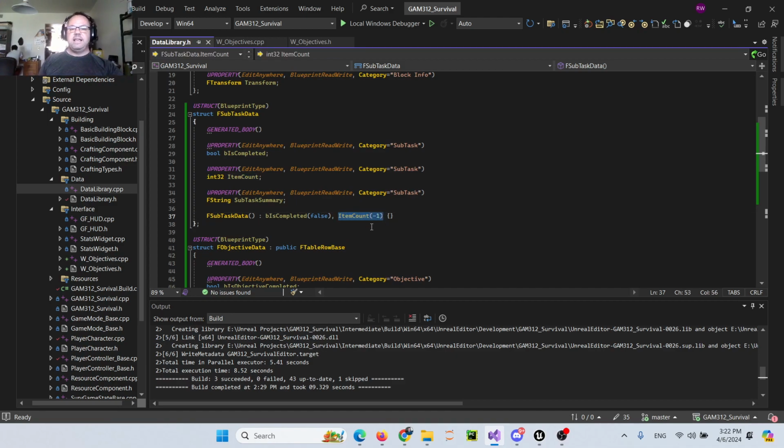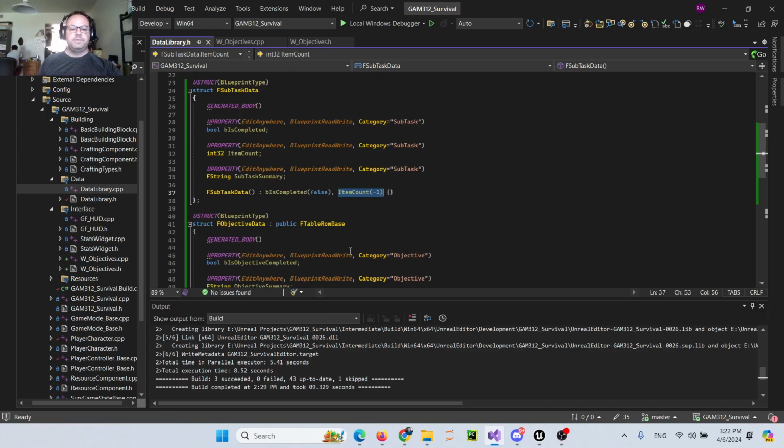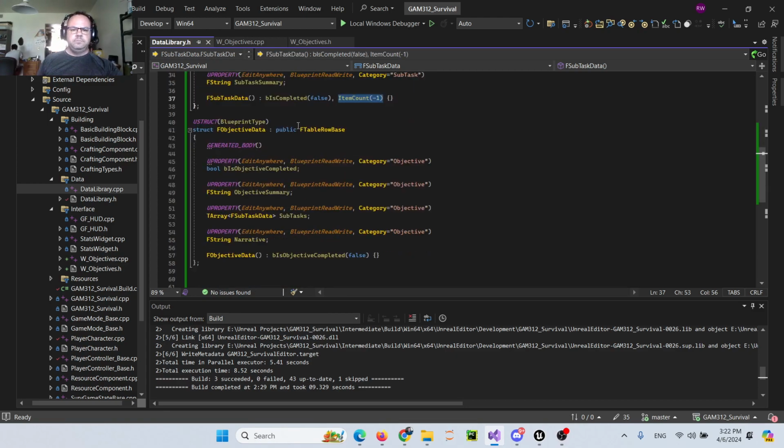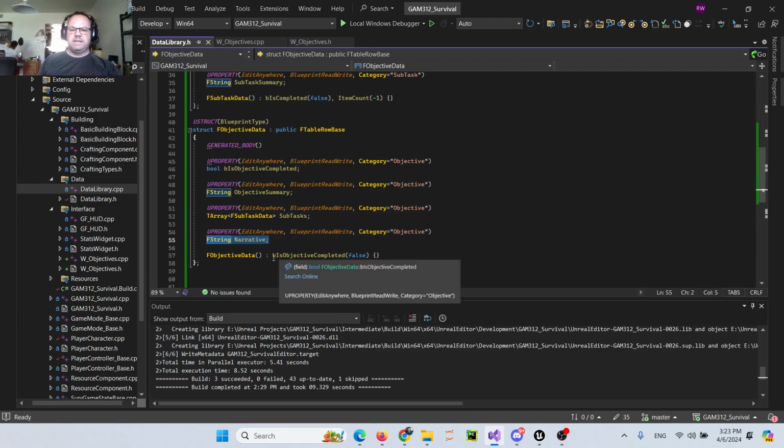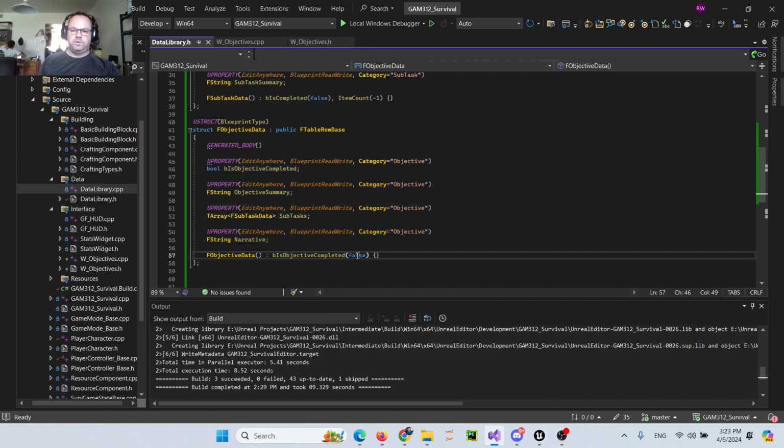If the player sets it to anything other than -1, then it'll actually go ahead and make a requirement to gather items. If it's set to -1, it actually skips over that as an item requirement. And then we go into the overall objective data, which we add public ftable row base. That way we can make a data table in Unreal Engine for that. We have is objective completed, the objective summary, the struct for the subtask data, which we made a T-array, so you can have multiple subtasks within the objective that we defined just above, and then you have the narrative as an F string, and then by default we set B is objective completed to false.